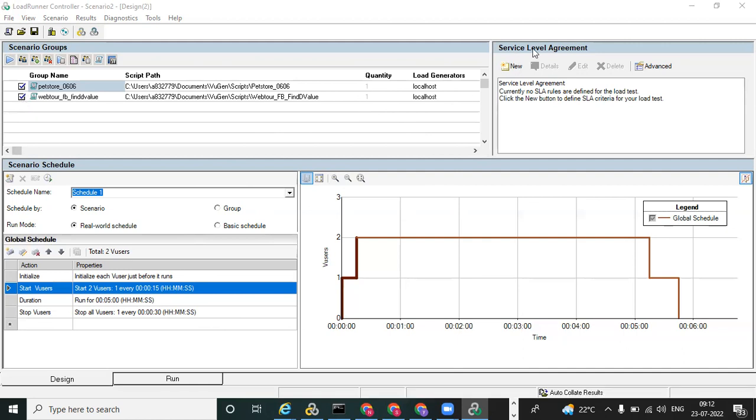And you can see here the service level agreement. What does service level agreement mean? SLA. I told you, 2 seconds is my SLA. So we need to define the SLA also. If you want, we can define the SLA, like you can click on 1 minute clear.